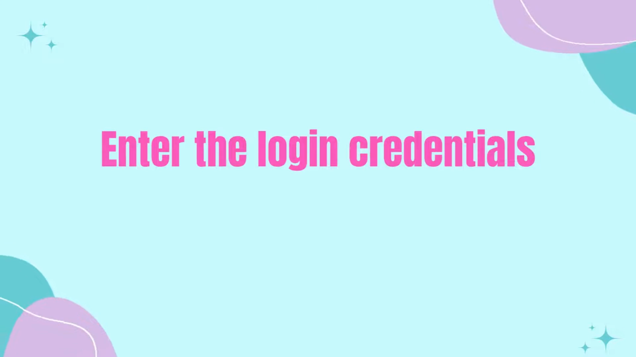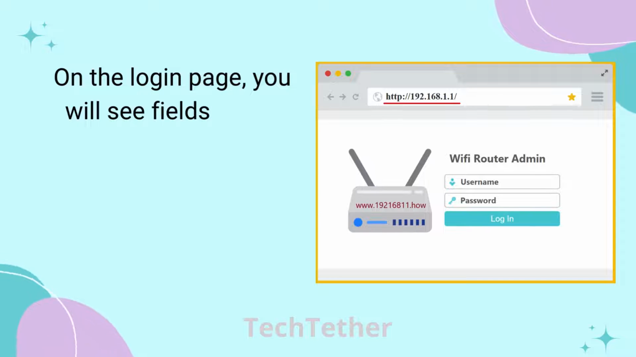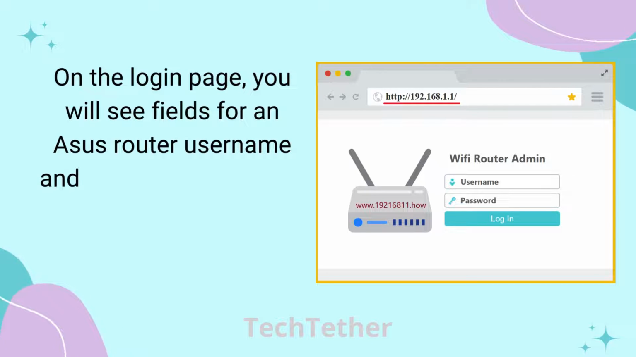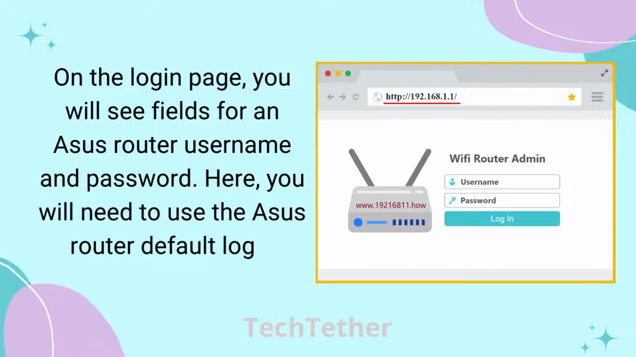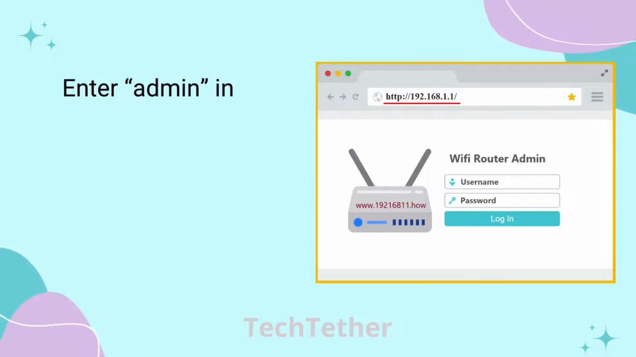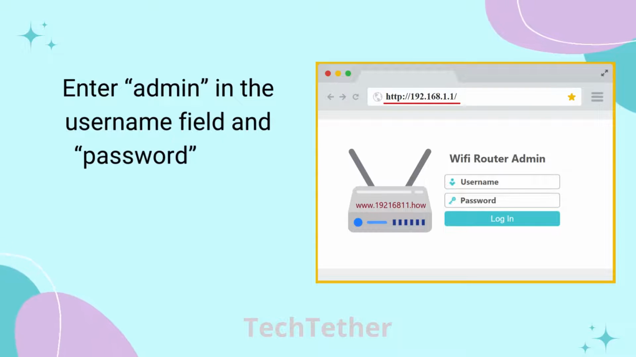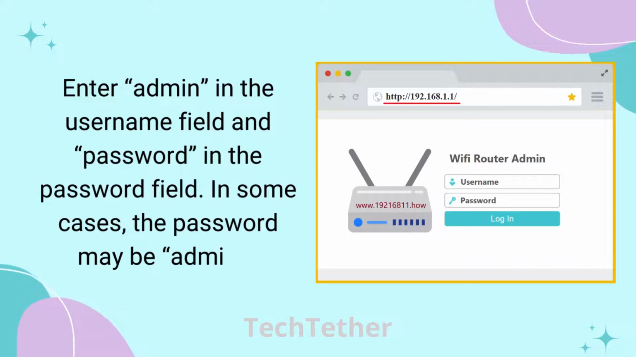Enter the login credentials. On the login page, you will see fields for an Asus router username and password. Here, you will need to use the Asus router default login credentials. Enter admin in the username field and password in the password field. In some cases, the password may be admin.